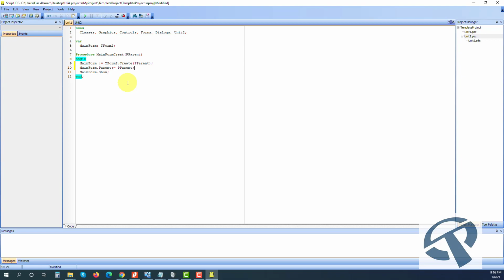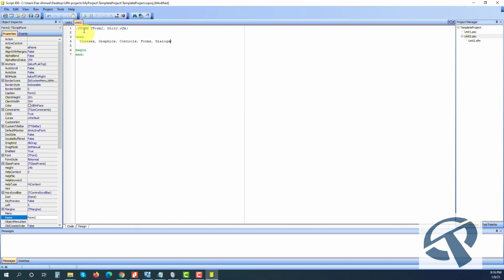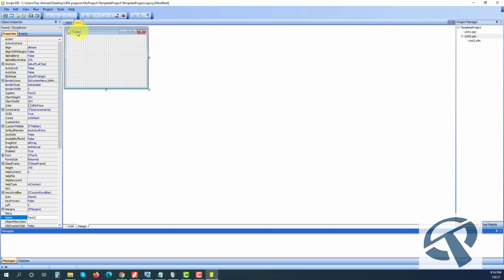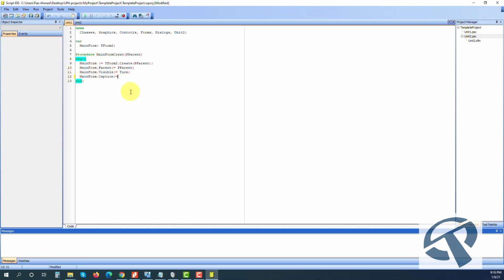So we will say parent. Okay, and then what we want to do is we want to say main form dot, again we are visible, and then it will be true always. Okay, and then instead of show, we want to give our project a caption. A caption means right now if you see the form name is form2, but instead of form2 I want to say, let's say, my script, or my script is enough.